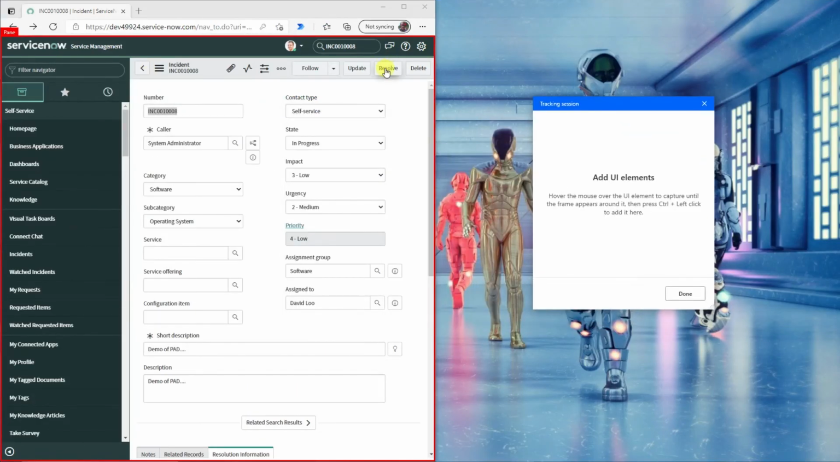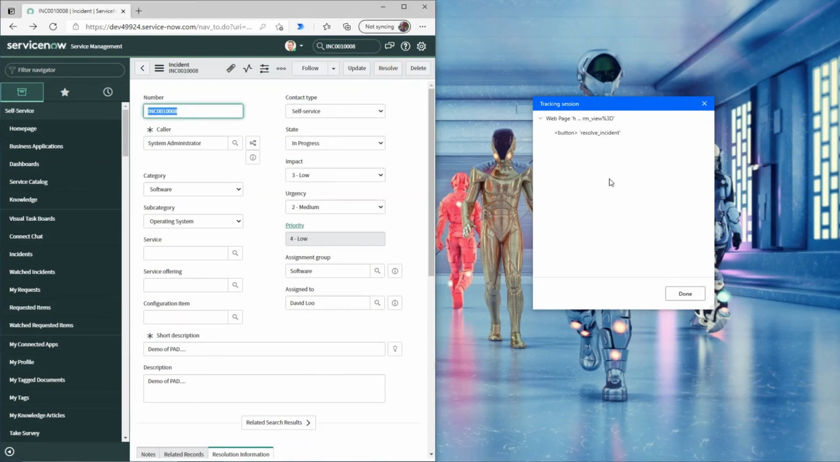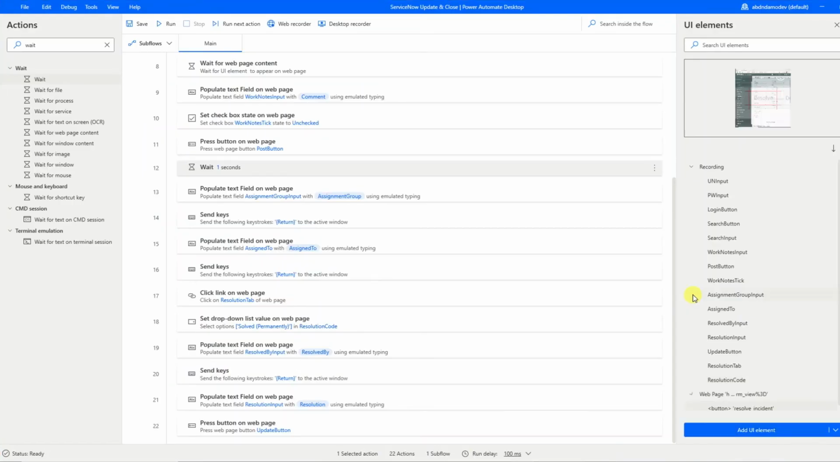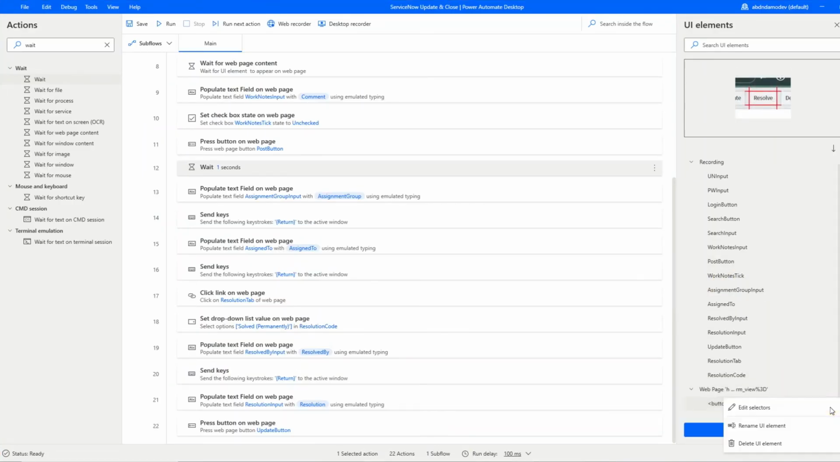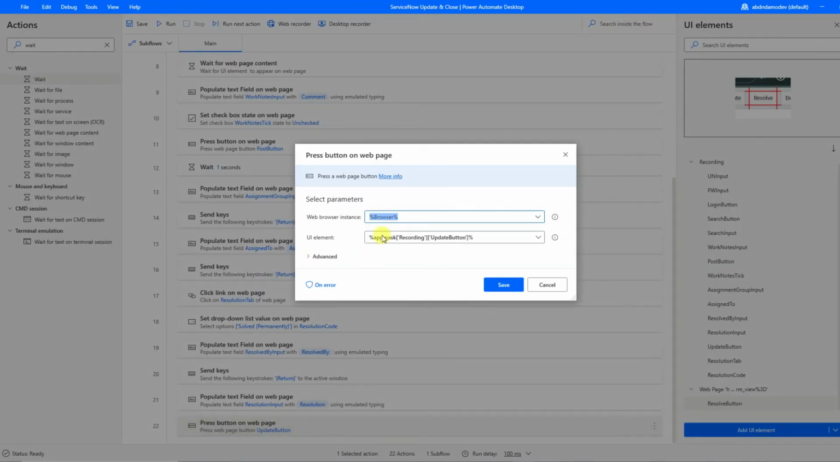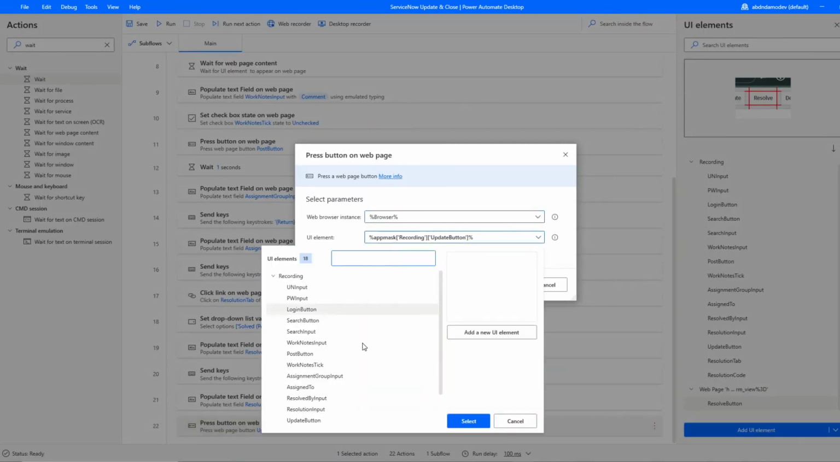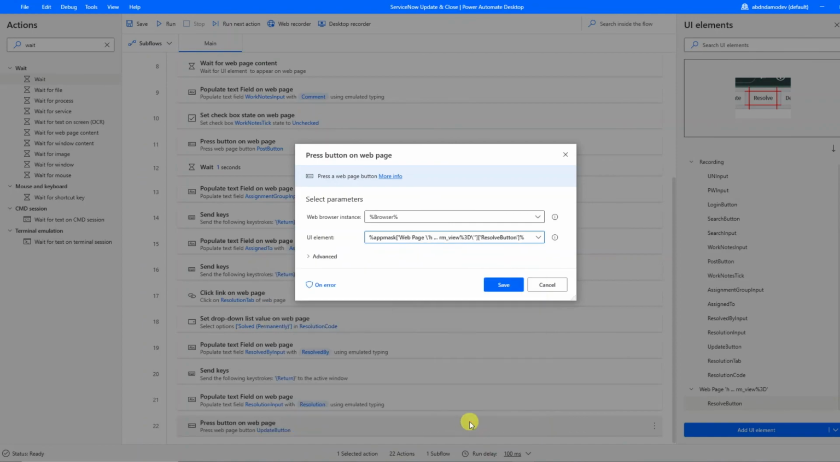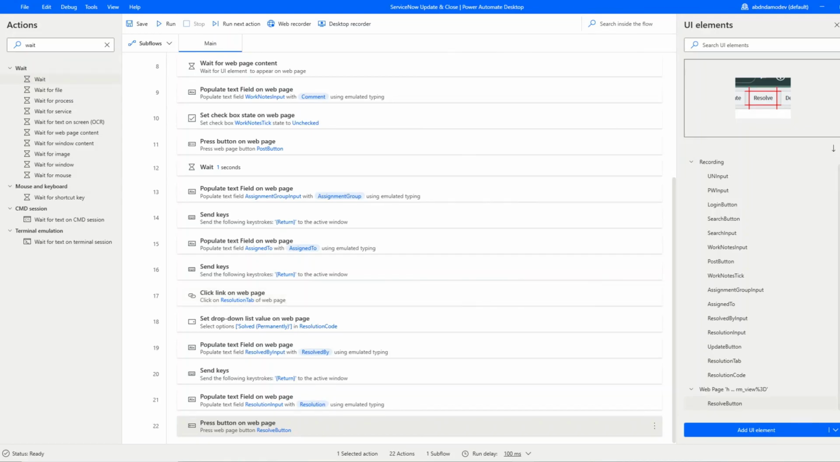And finally, I'm just going to capture the resolve button, because previously I'd caught the update button. Now I'm going to grab the resolve button. I can give that a meaningful name, and then we'll swap out the update button with the resolve button. And hopefully that's us now with a complete solution.